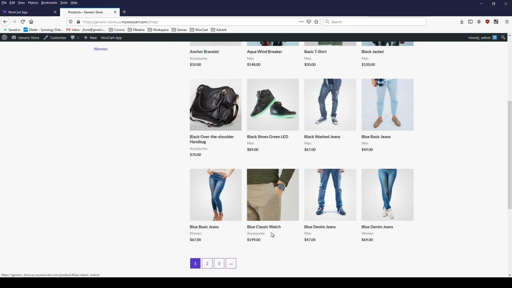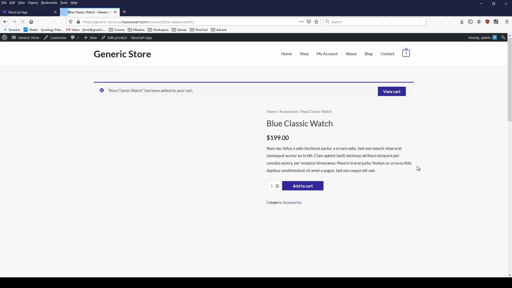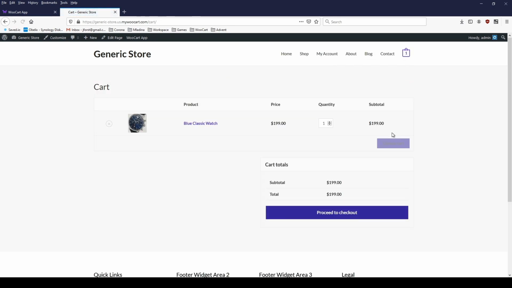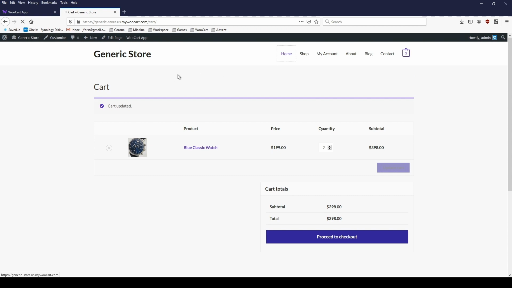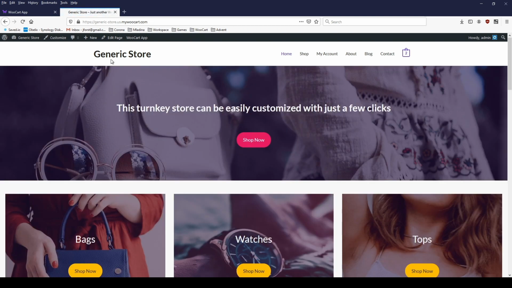Let's say I'm interested in buying this blue classic watch. I can add it to the cart. We see that the cart is already working. Yeah, I mean, the store runs, it works, it's set up all in a few minutes.